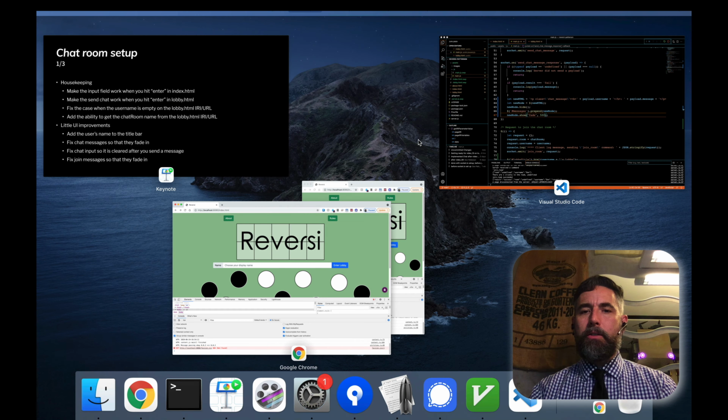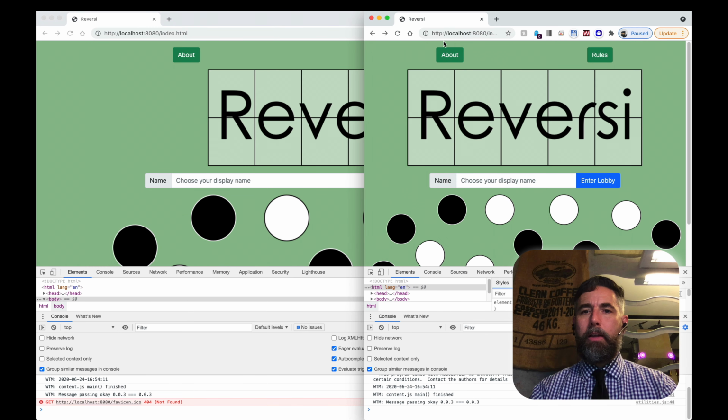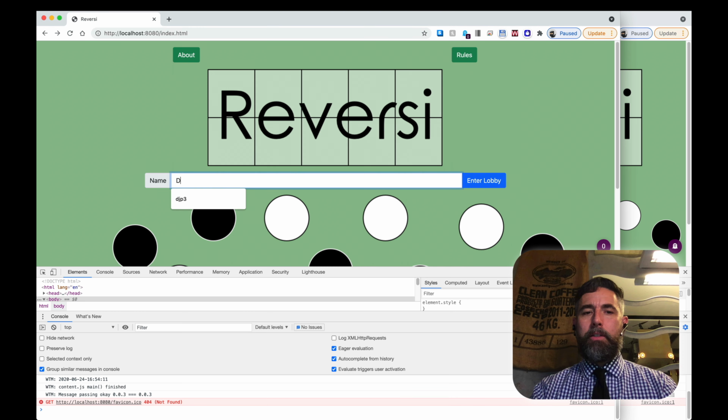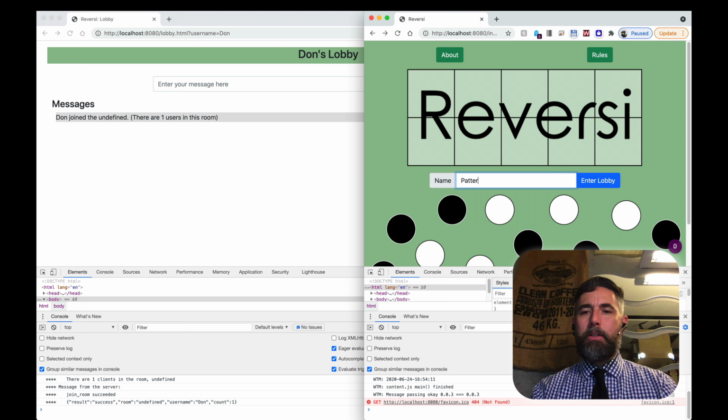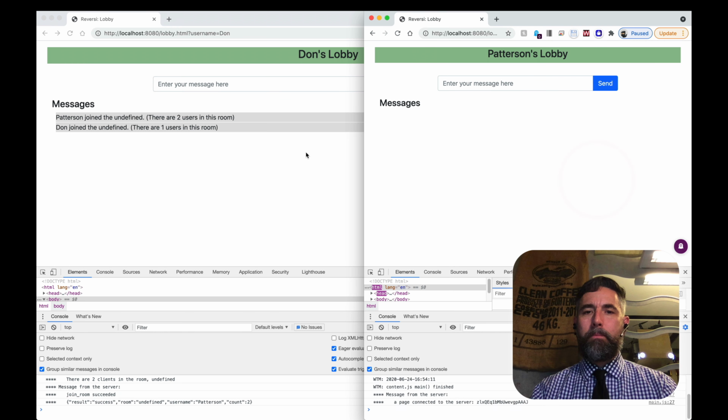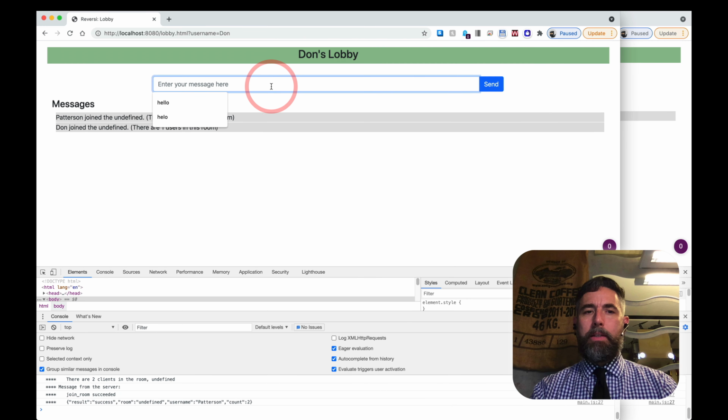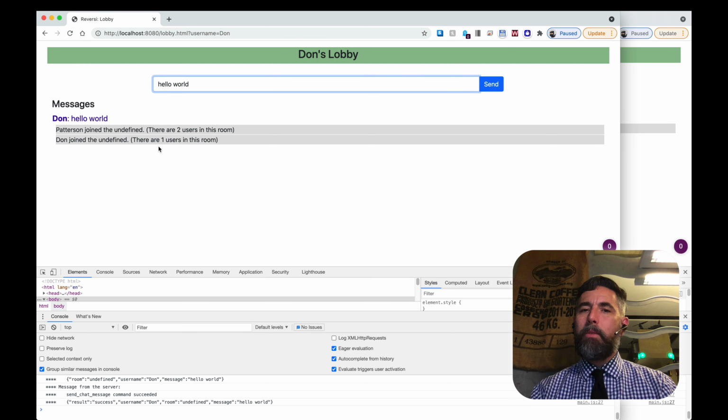This is a chat message scenario, so let's go ahead and get another window open. Let's have Don join on the left and Patterson join on the right. And then we'll send a message. And what we're looking for is we're looking to see if it fades in. Nice. Just a subtle little fade in effect, but it's a little bit better than the harsh effect that we had before.